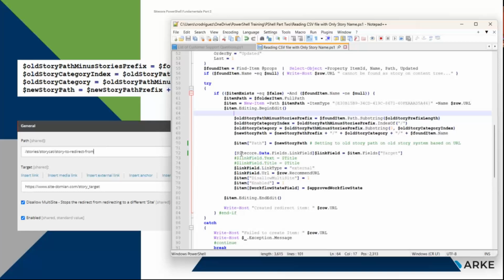So note that in PowerShell under Sitecore data fields, there's a bunch of field classes which allows me to strongly type a variable that serves as a pointer to a field that has that field type. For the link type, I set it to external, which is no different than me clicking on the inserted external link. I pass in the URL I am redirecting to into the field. And then, because there are checkboxes, I set the disallowed multi-site field to 1, which means checking it off, and do the same thing with the enabled field.